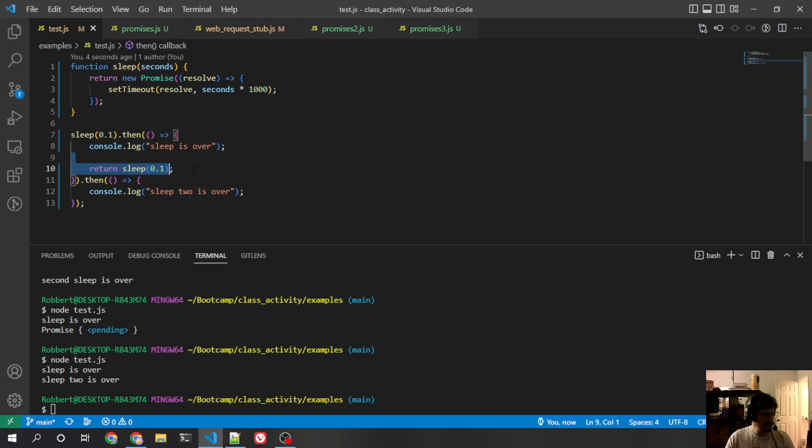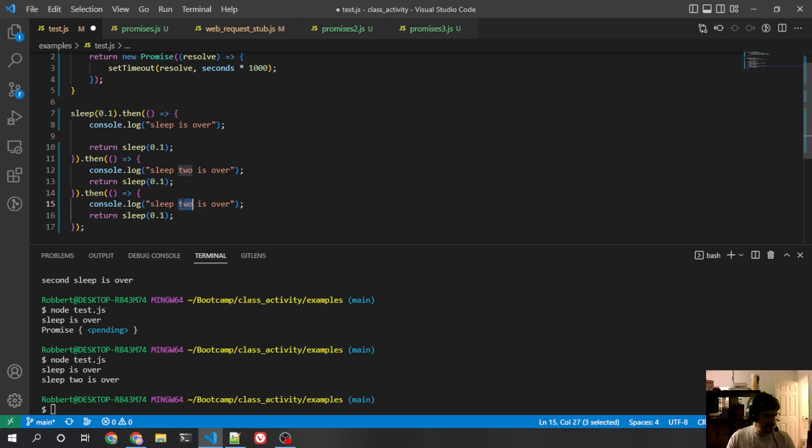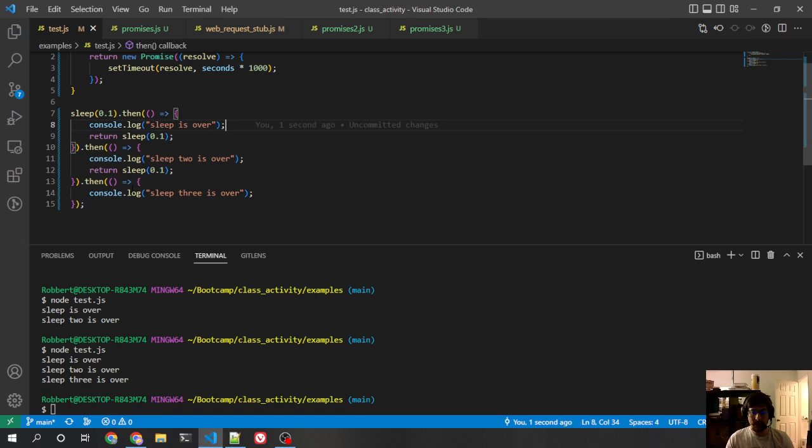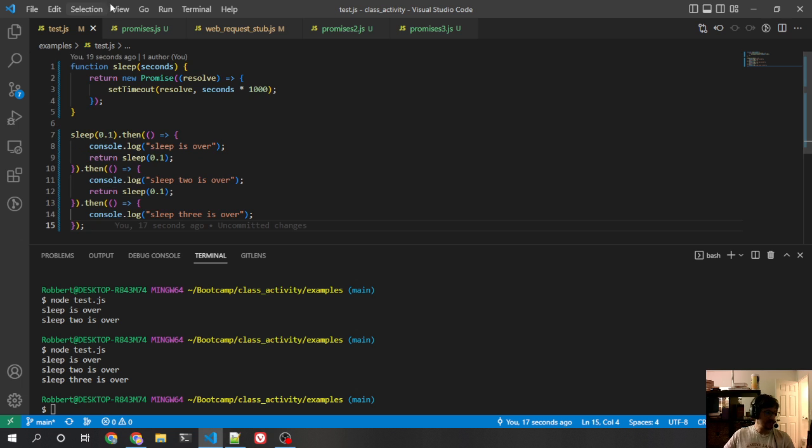Why is this useful? Well, let's say I want to do it a third time. I just put another then, and I can chain it another time, sleep 3. No indentation. That's where this becomes valuable. Because of the dot then here, it chains on the same level. I don't have to indent it. And that's really the main thing that this got us, is it just made our code look better. This looks better than the indentations. And I'll show you why.